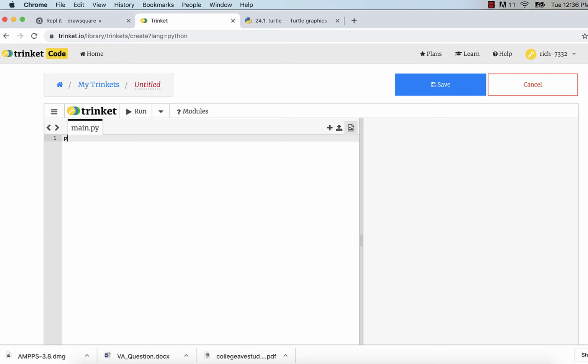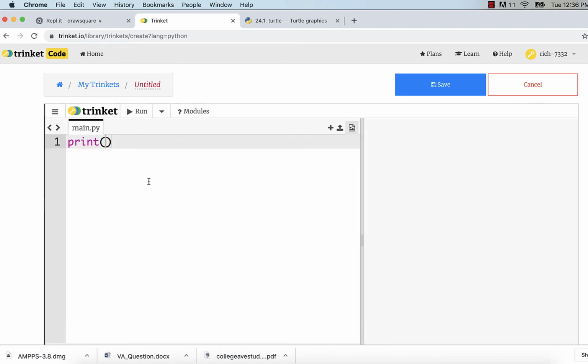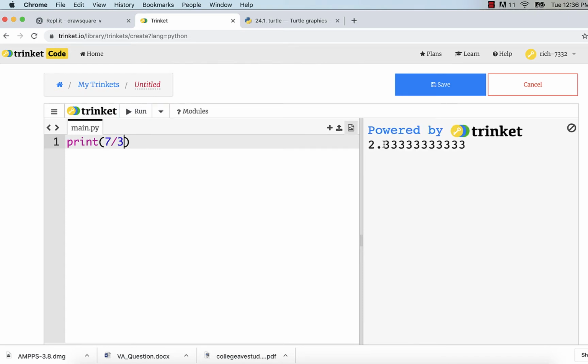For example, if I did print, I could use my regular print, and I'll make this bigger. Let's just do 7 divided by 3. I'll just print that out, and I'll run that. You can see it creates a little console here. It's actually outputting float division here just by using Python 3 code. So you can use Python 3 code. It will also accept Python 2 code. Now in repl.it, if we did this, it would actually do floor division where it would only give us a 2. If we do it here, it actually converts it into Python 3 code.